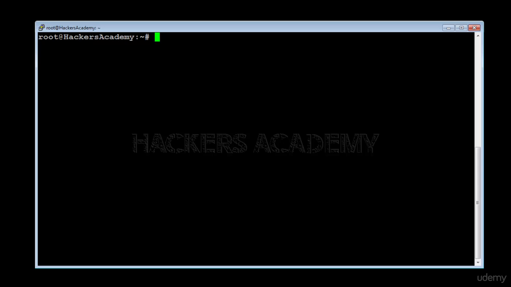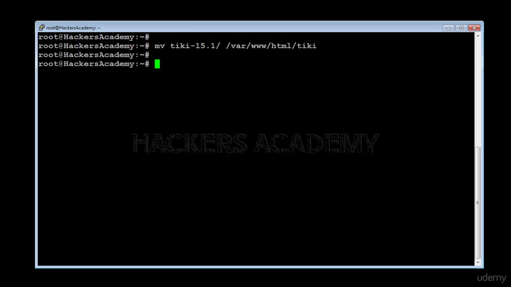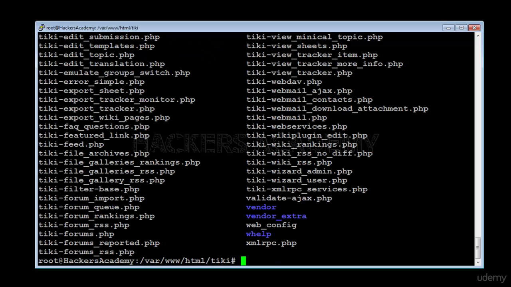So now I want to move this directory to that destination, and to do that, I'm going to use a command that by now we should be familiar with, the mv command. I'm going to do mv, the name of the directory that I want to move, to the destination that I want it to move to. And in the destination, I'm going to change the name of the directory to just tiki. And then I'm going to go to that directory using the cd command. Perfect. Now let me list the contents of this directory. Alright, everything has moved perfectly.